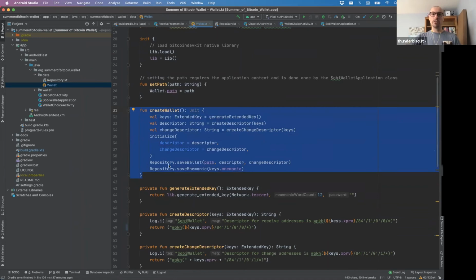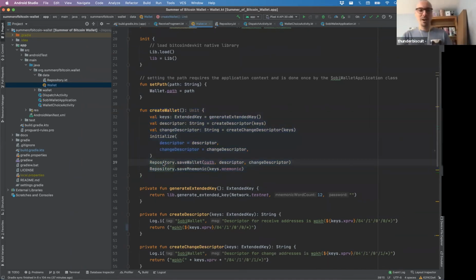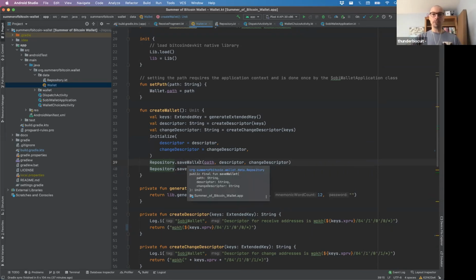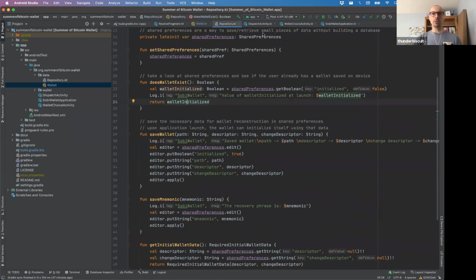And once that's done, that's the other neat trick here. Once we've created the wallet, we need to save that wallet into the shared preferences, right? But the wallet class doesn't handle shared preferences. It only calls the repository to do it. So it goes to the repository, right? We're really going in a circle right now, so it's pretty cool. It calls the repository and it says, hey, repository, can you save this wallet for me? This is the path, this is the descriptor, change descriptor, and then save my mnemonic as well, so the BIP39 phrase.